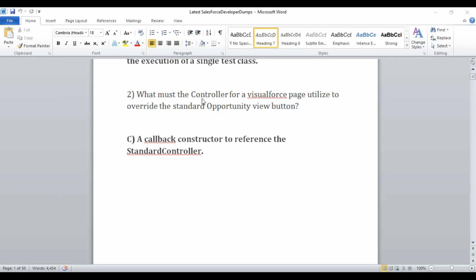Yeah, sure. Right now, I don't know the exact syntax, but we can override any standard function like save, edit, this kind of method, with the standard controller. We have to give a reference of the standard controller, and then we define the method separately in that controller. This is the approach, but I don't know the exact syntax. A long time ago, I used this.